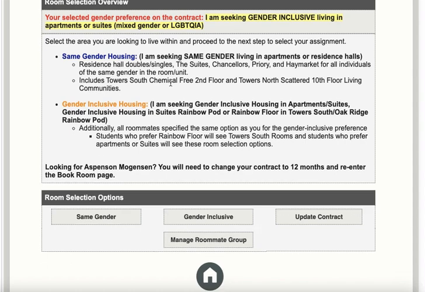And then if you look at same gender housing versus gender inclusive, that will break down for you what availability you should be seeing when you go into the room selection process. So since I indicated I'm looking for gender inclusive living in the apartments or suites, I should be able to see stuff in Chancellor's, Suites, and Haymarket.